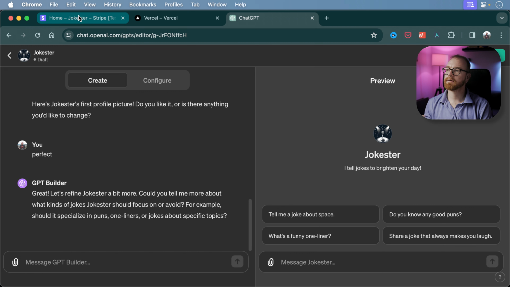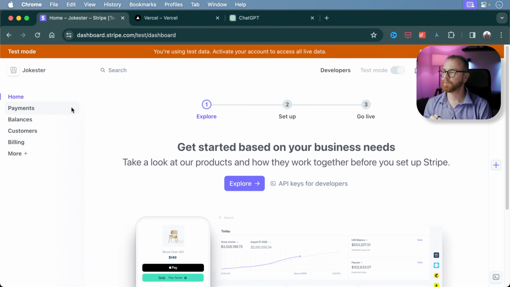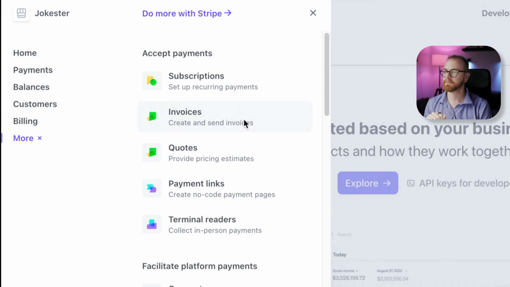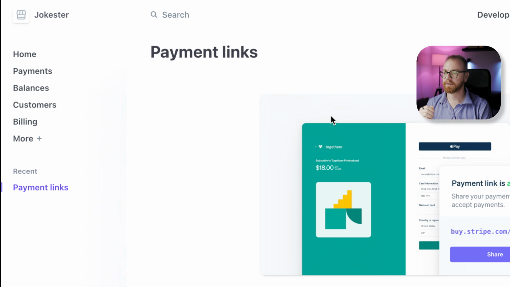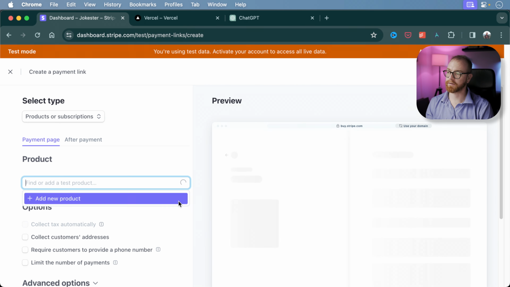Now, to connect properly our custom GPT to Stripe, we'll need some custom code. And while you can ask ChatGPT to write the code for this, I already prepared a template that you can just deploy and use, and it shouldn't take more than 10 minutes. But first, we need to prepare everything in Stripe. Let's go to Stripe, go to Payments, and we are looking for a payment link. Create a new payment link, and we create a new product.